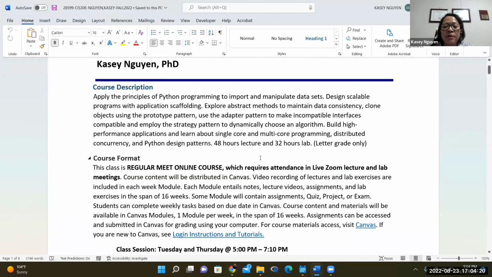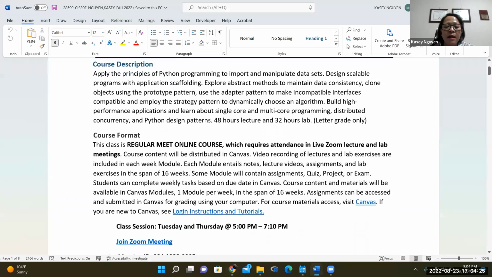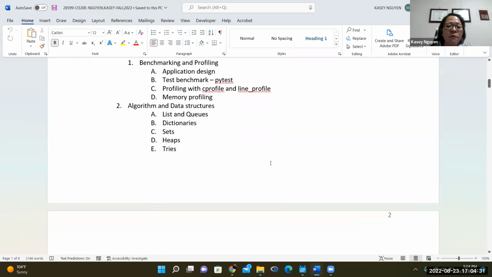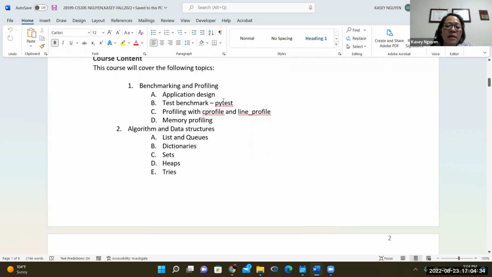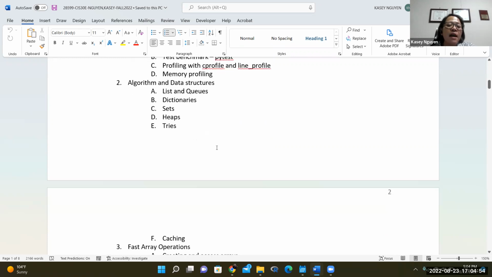As we already talked about the course information, this course requires 48 hours of lecture and 32 hours of lab. The course content gives you the overall list of what we will be covering. Starting next week, we will work with different areas of Python, including benchmarking, how to use memory profiling, and working with some of the libraries, which are mostly written in C, and Python libraries that work with the C compiler. We will also cover some areas that you don't get to see in the earlier classes.